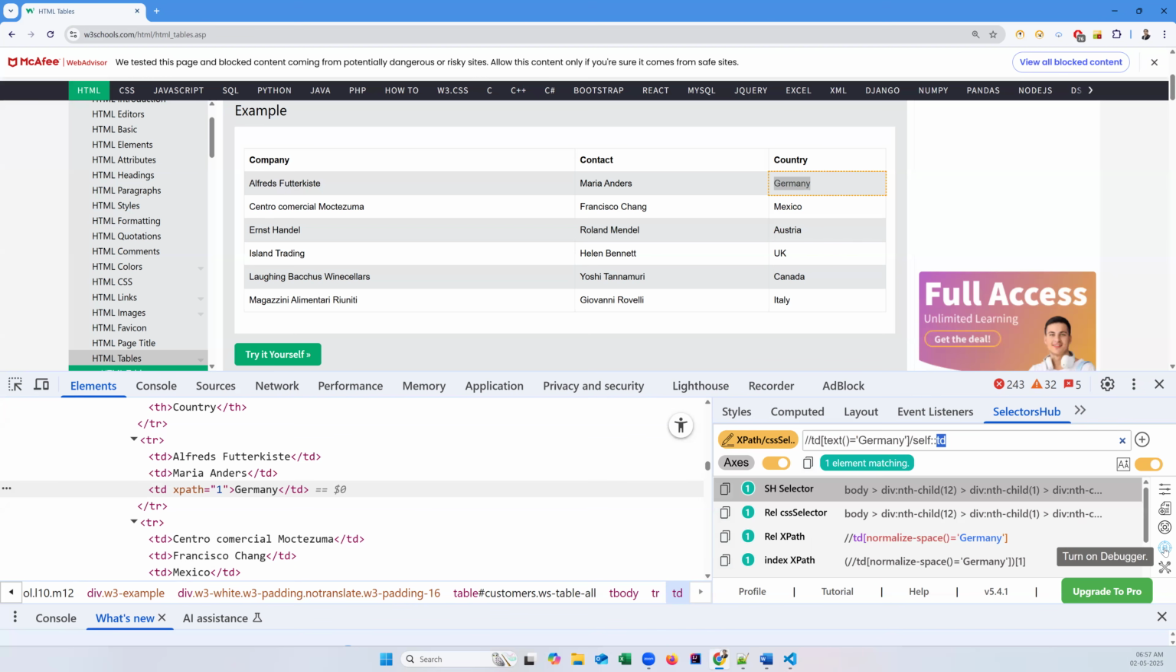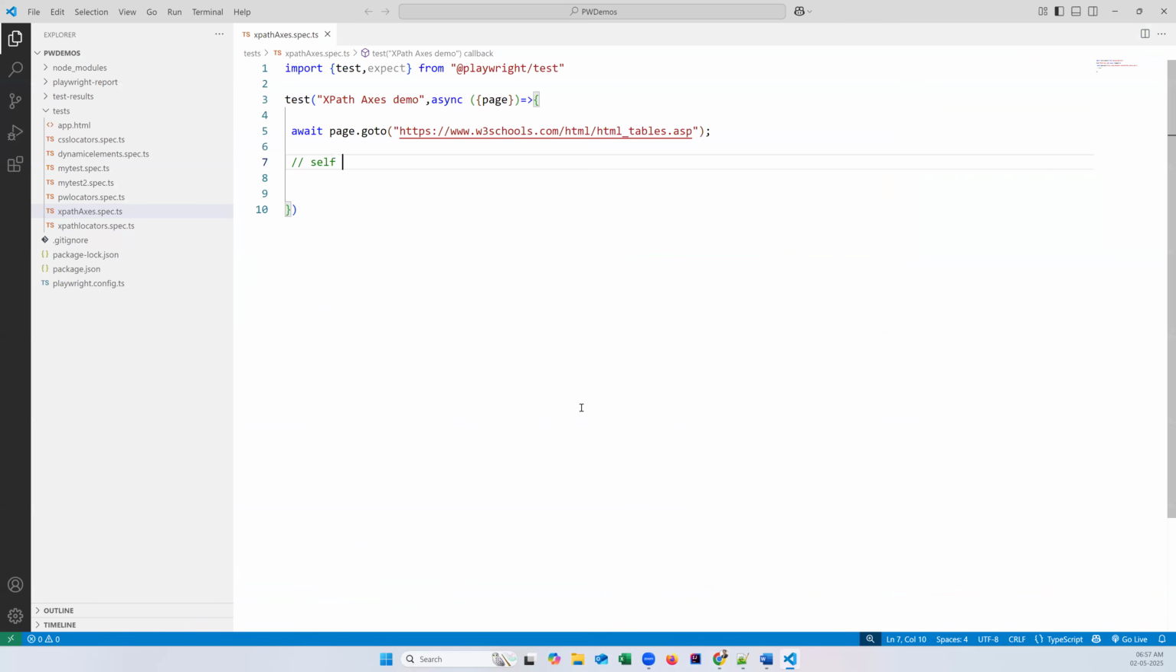And if there is an attribute available for this target element, you can also specify it inside the brackets like this. Here we don't have any attribute, so I'm just leaving it with the td. So this is a self element. This locator is pointing to this particular Germany element. Now we can just go back and find that element.